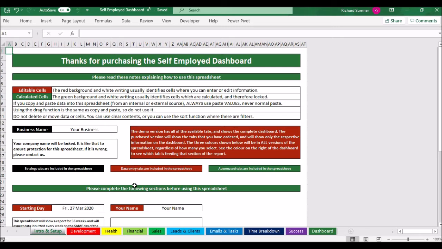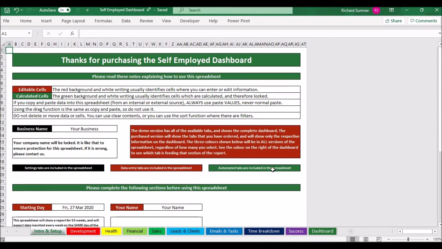So in this particular spreadsheet, from development all the way across all these different colored tabs to success, those 8 tabs are the ones that you can choose. What I'm going to do is talk you through the fixed tabs, and then afterwards go through one of these at a time so you can decide which ones you want.